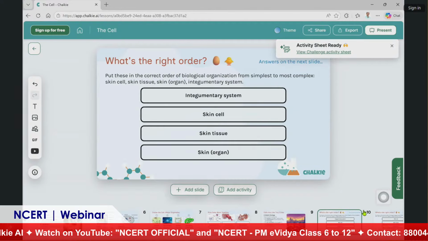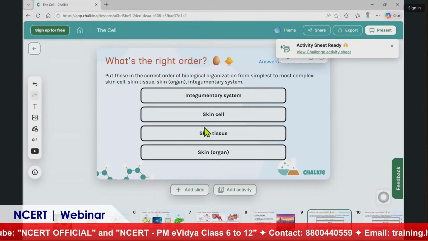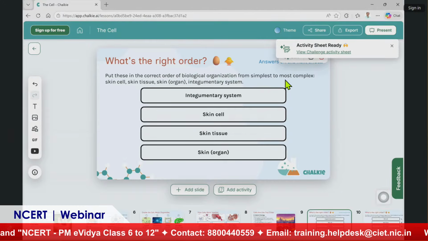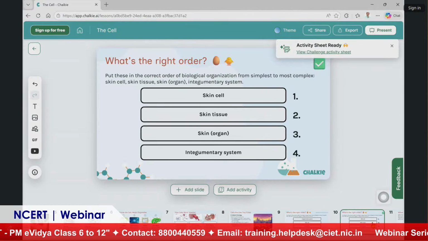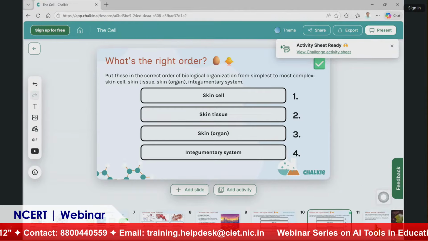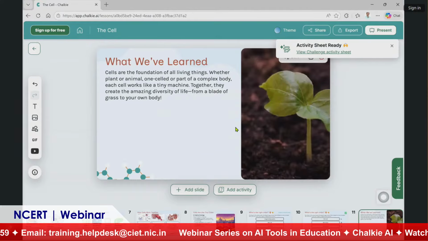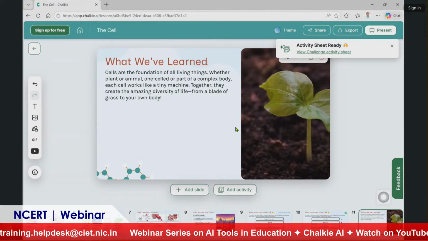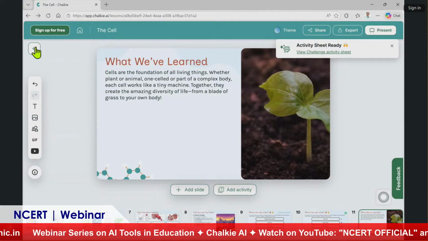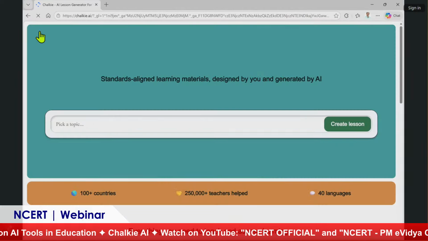At the end, you can even go for what is the right order. What is the right order for this? Putting them from simple to the most complex. Okay. Even you can get the answer also. You can get the answer, and at the last, yeah, we can go for a recap of what the students have learned. So this is what I have done without logging into the account. This is what we can create. Okay. So this is the home page which I have shown you.